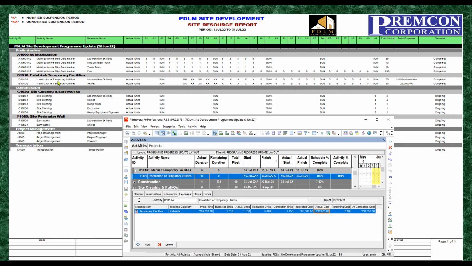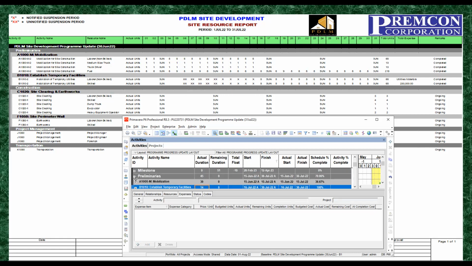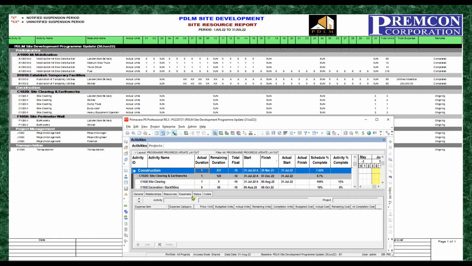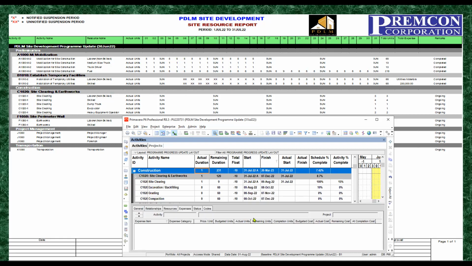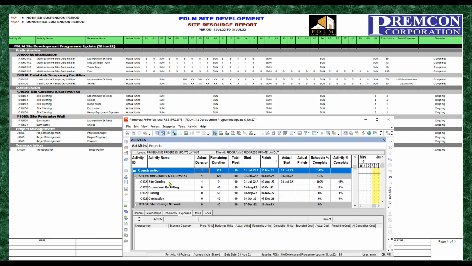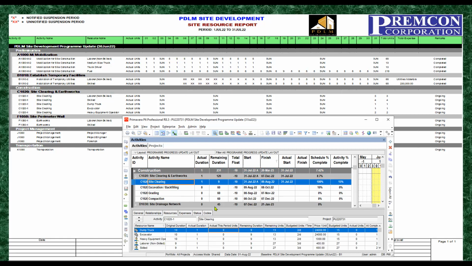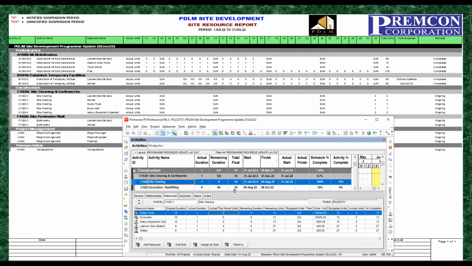Okay, next, we have here our site clearing. So we will move to site clearing. Okay, we'll go to site clearing. It's under construction. Okay, this is site clearing, just highlight it and then go to resource tab. Okay, we'll make it a little bit higher.